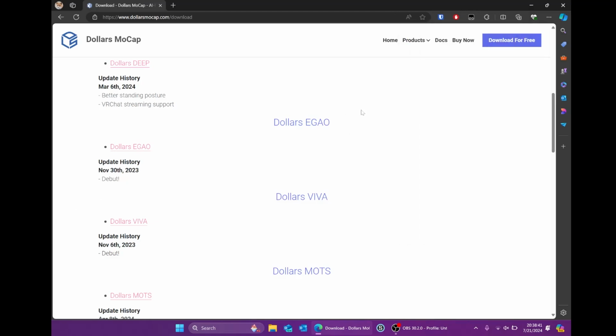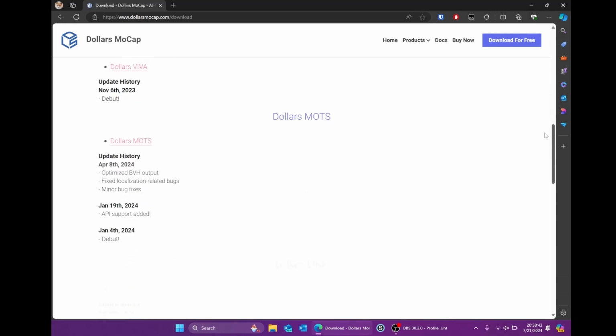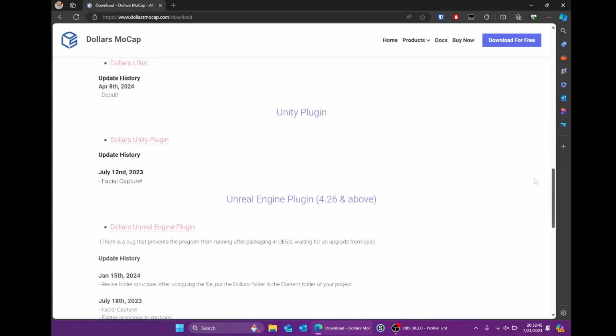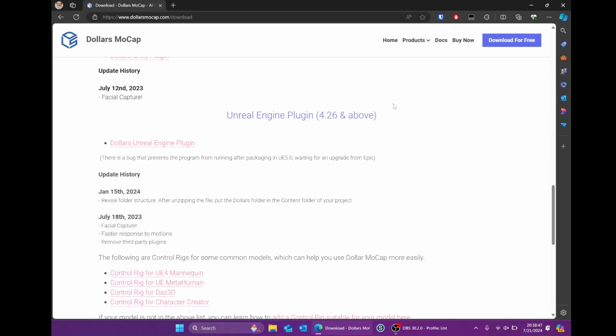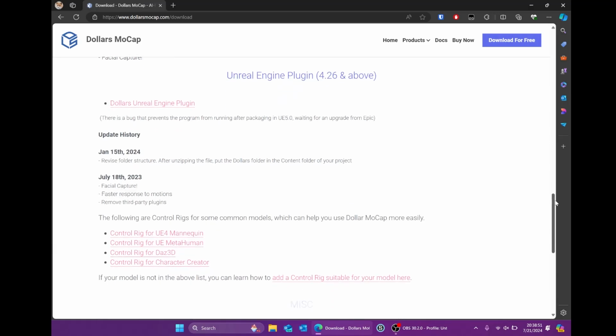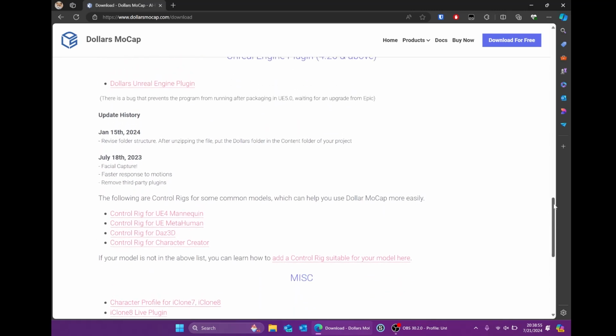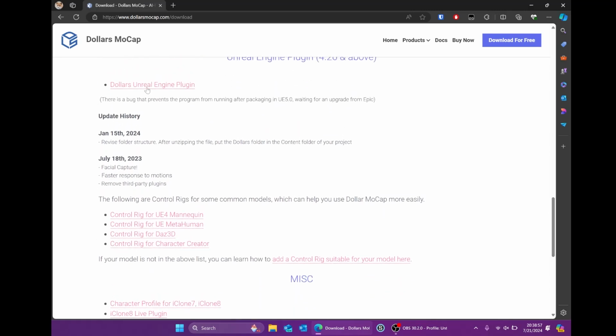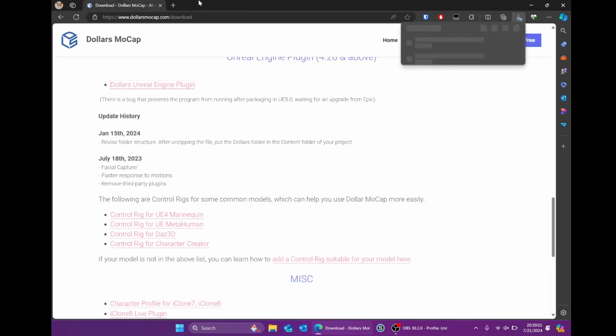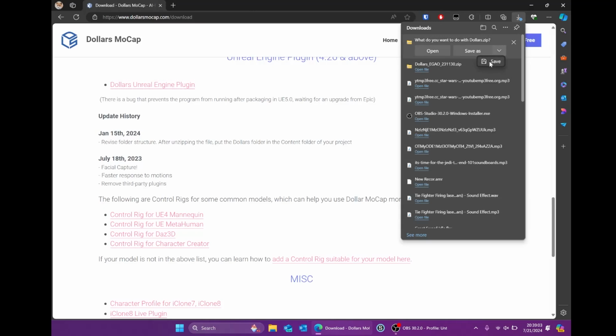And then the next thing we're going to do is scroll down to the bottom to find that. Right there. We're going to scroll down, and we're going to find the plugin. Just going to download that. There we go. We're going to save that.